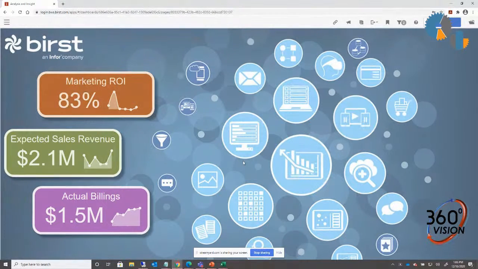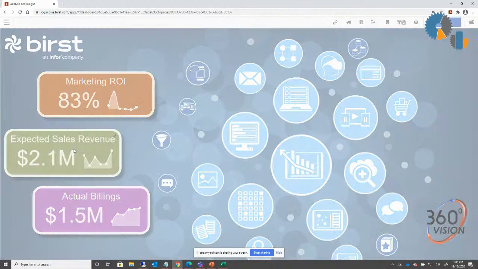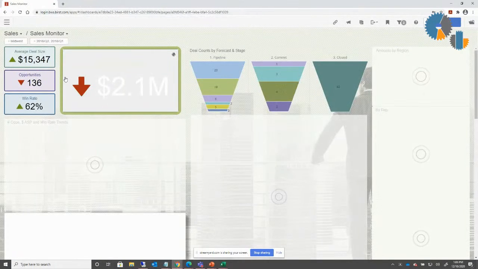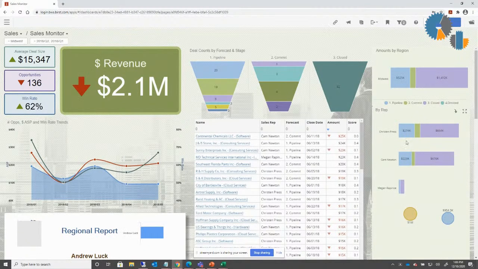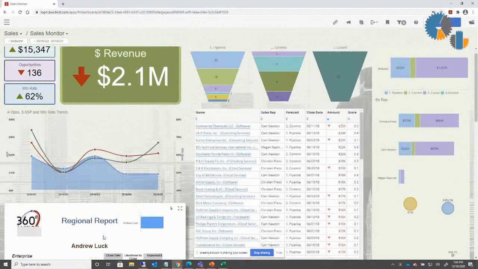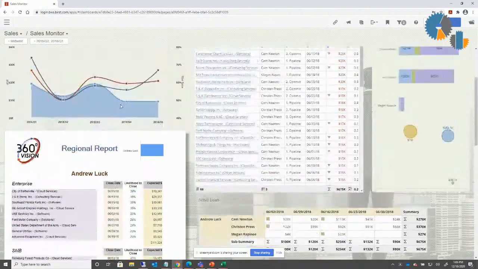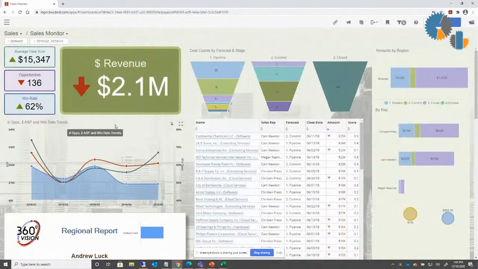So here's just a sample dashboard that I built as part of our training exercises. Expected sales revenue. This is a visualizer component that when I click on it, goes to another dashboard that has a number of different pieces. Each one of these is a visualizer component that I built. And then down here is a designer report. So as you see, it's just the type of content that you're putting in there. And then you piece it together in the dashboard.